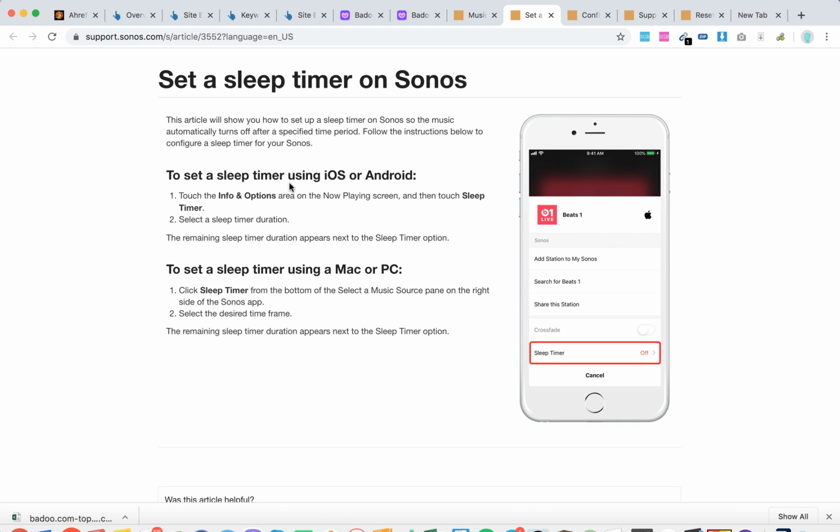So to set a sleep timer using iOS and Android, just go to the Sonos app there. Touch the info and options area on the now playing screen and then touch sleep timer. Select the sleep timer duration. And then the remaining sleep timer duration appears next to the sleep timer option. So there you have it, just here, info and options, and then sleep timer.